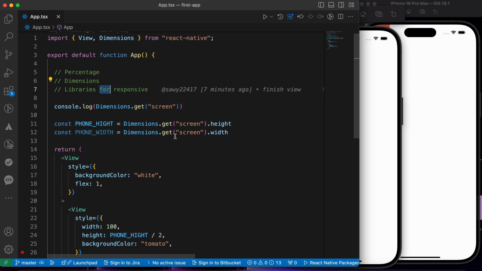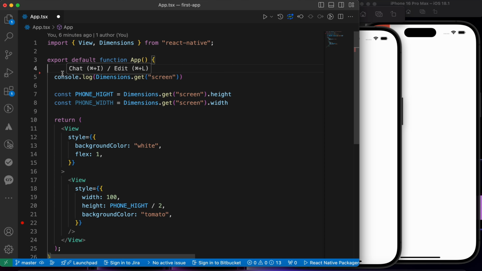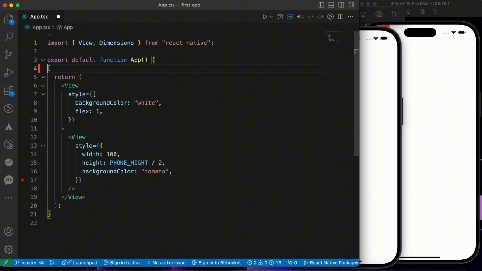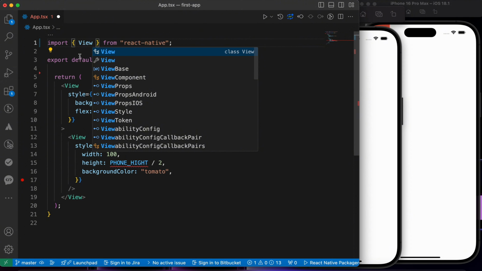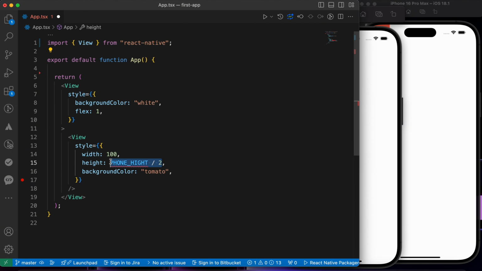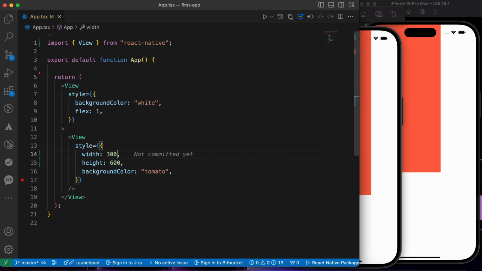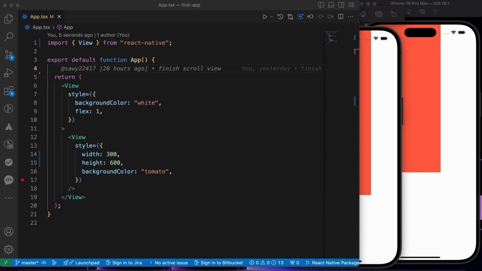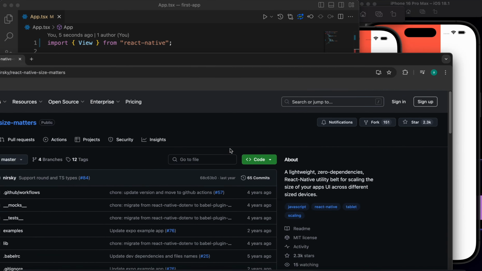But first, let's clean up this code. Let's remove this and remove this also. And remove this. And let's make this height, for example, 600 and the width 300 and press save. Now let's install a package called React Native Size Matters.